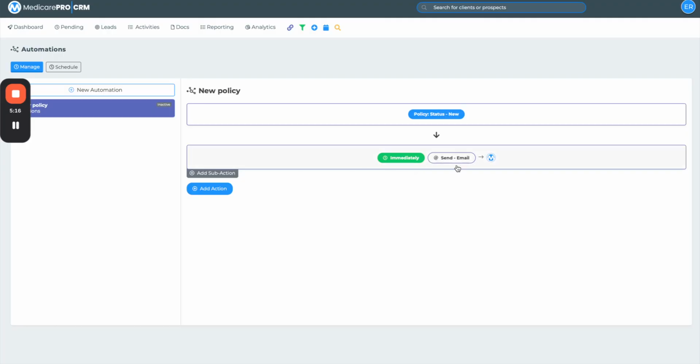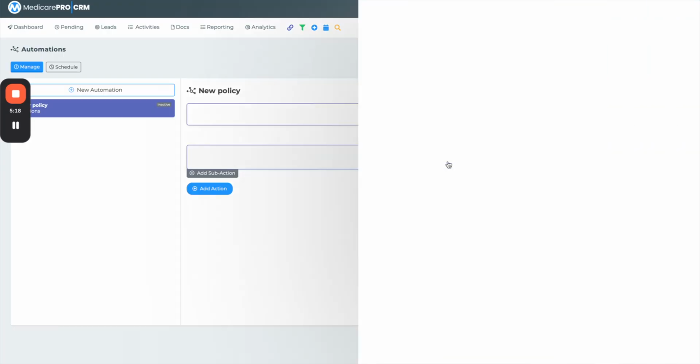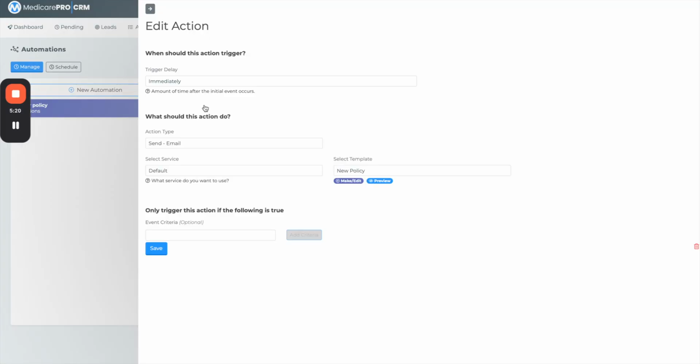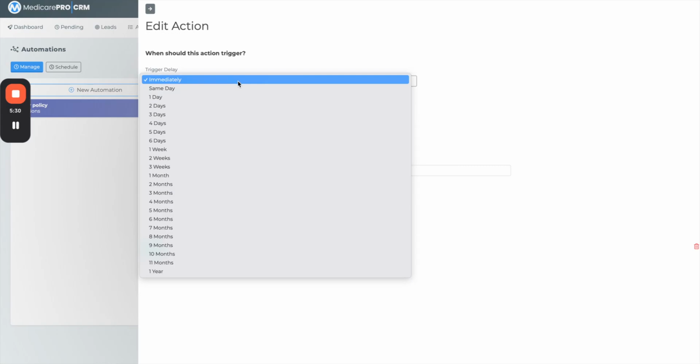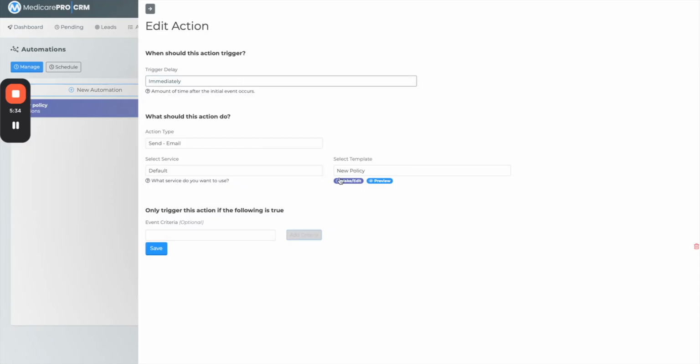And this is our action, right? So if we open this up, it has a few different components to it. The first one is the delay of the action. So when should this trigger? In this particular starter template, we just want it to go out immediately. So the minute the policy is added, it's going to send that communication to the client.